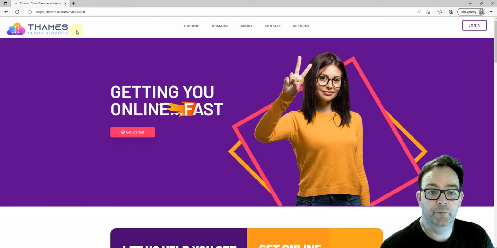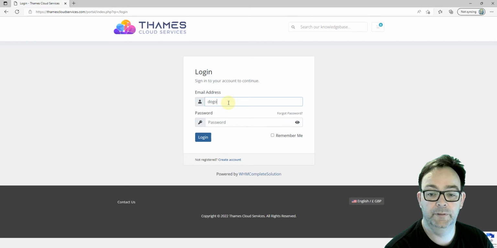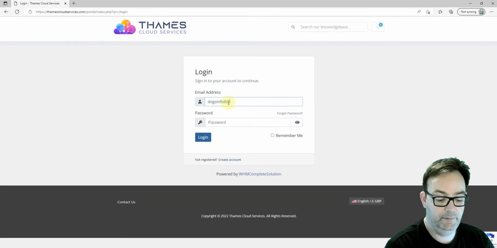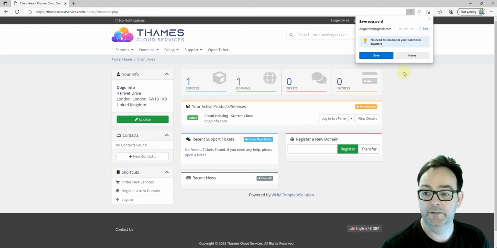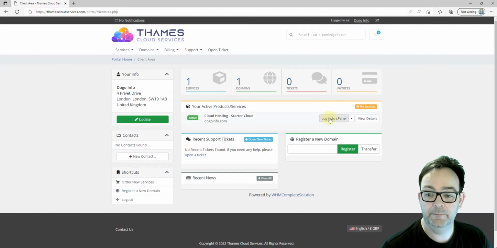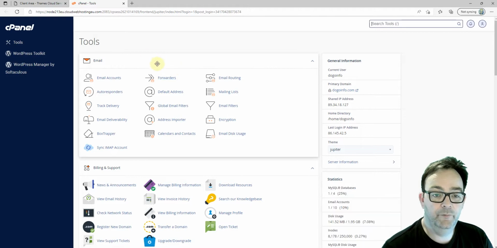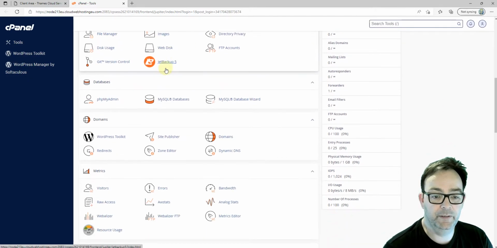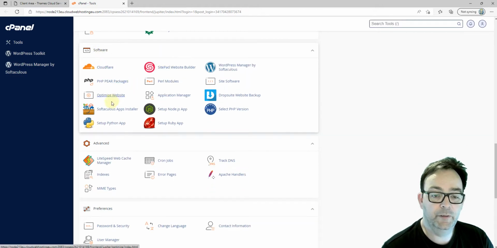So I'm going to go through my Thames Cloud Services home page, go to my account, and log in. I'm typing in info@gmail.com, and then I'm pasting my password. Right, so let's go to our cPanel from the client area. What we're looking for is in the software section, and we're looking for Softaculous.